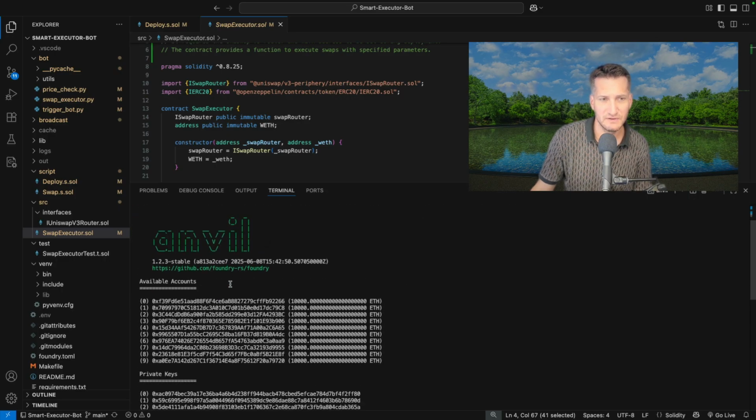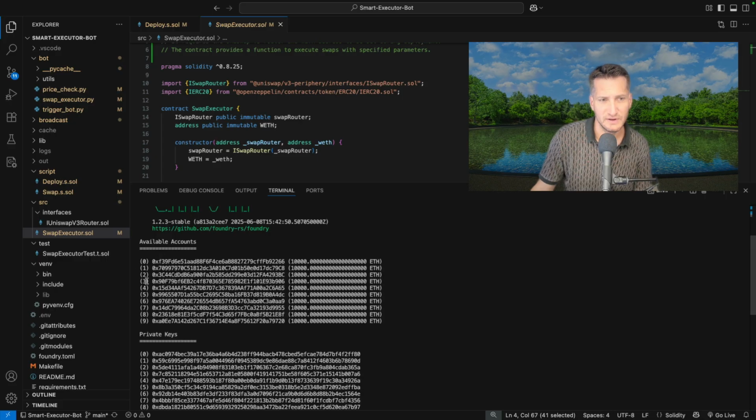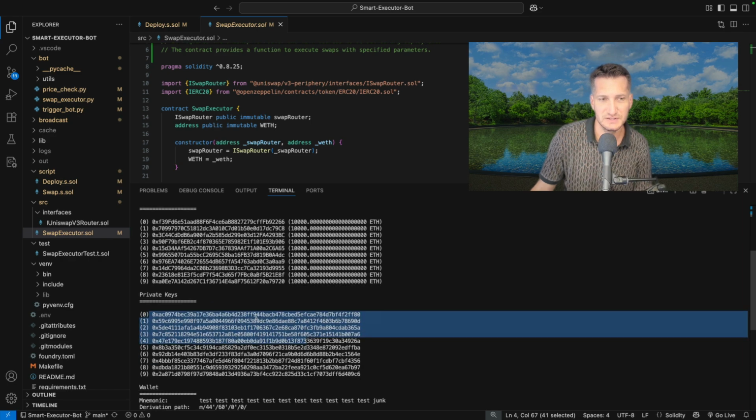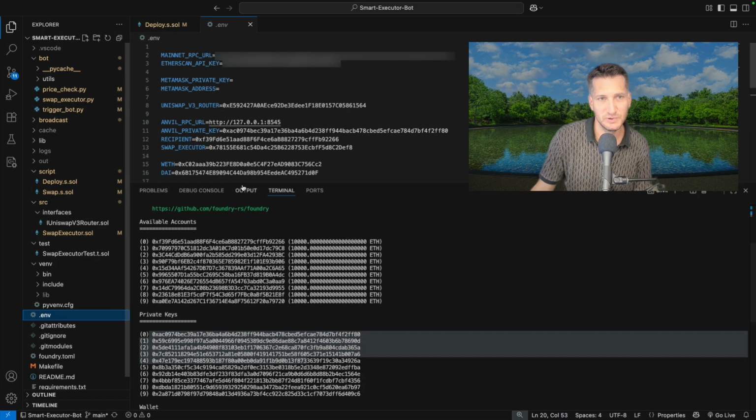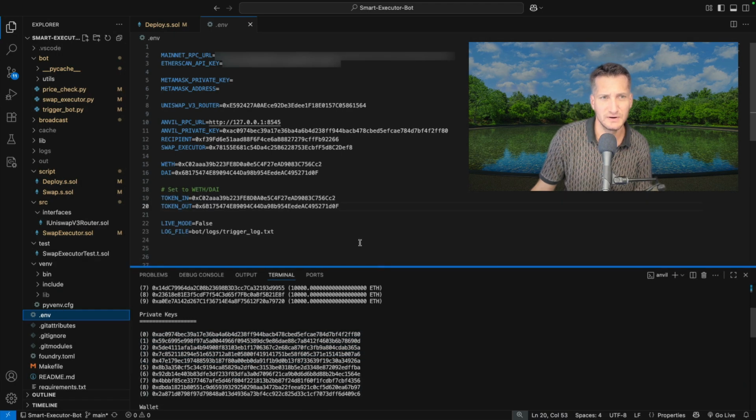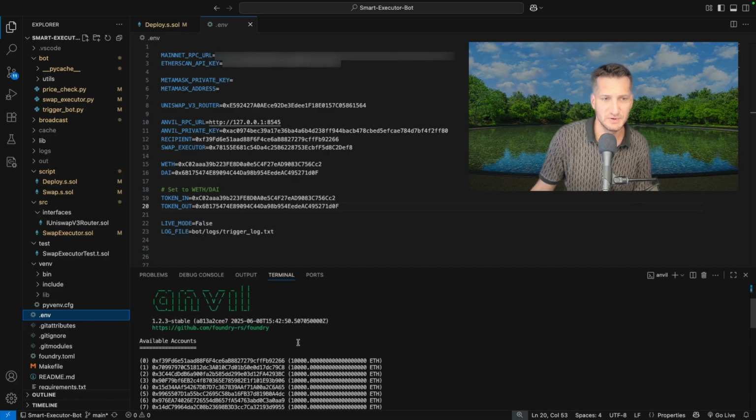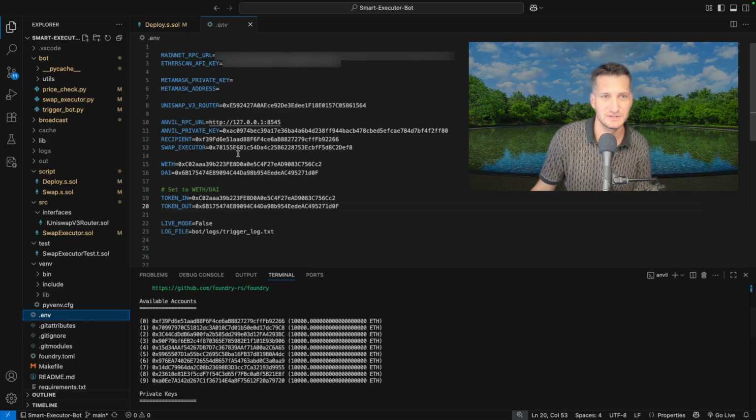It's going to launch Anvil. Here we go. We have 9 different available accounts, all with 10,000 fake ETH and private keys for each of them. I will take these and put them into my env over here. And again, it doesn't matter that I expose these, because these are just fake Anvil accounts. It's not real money. I use the Anvil private key in my code, and there it's listed.